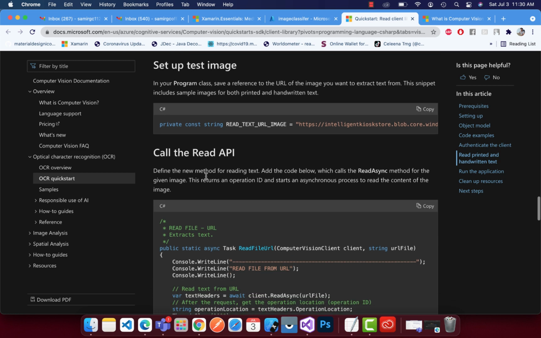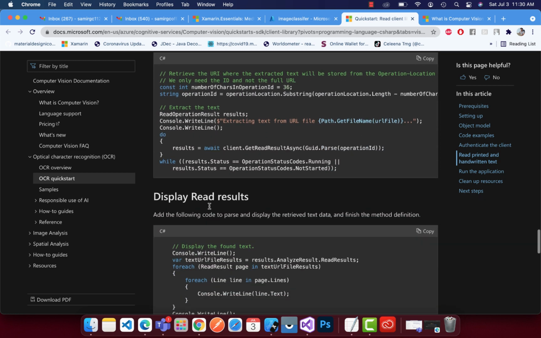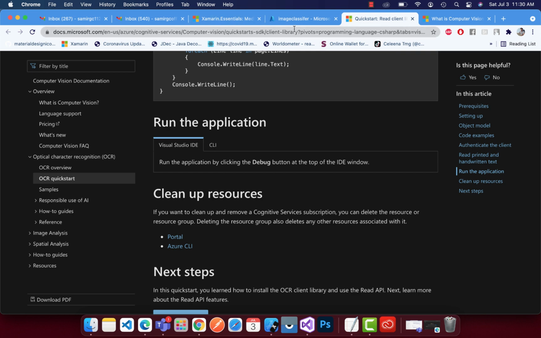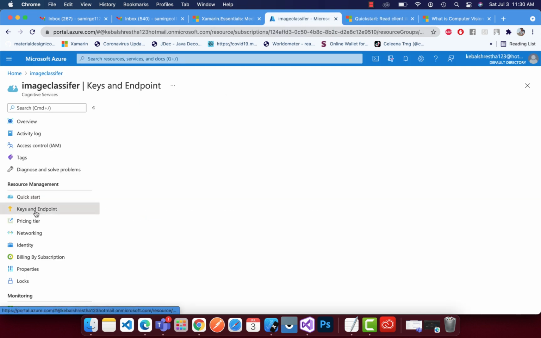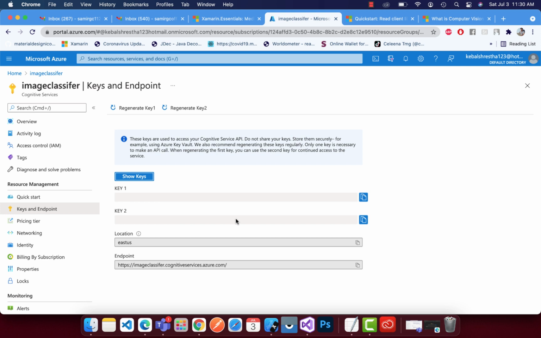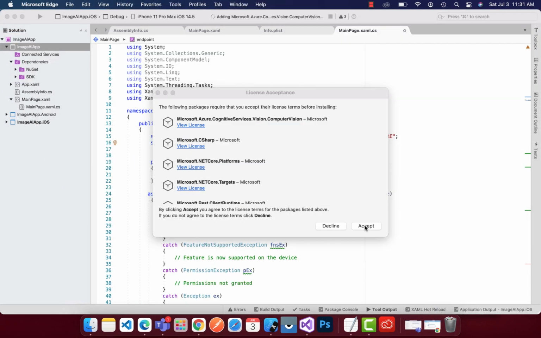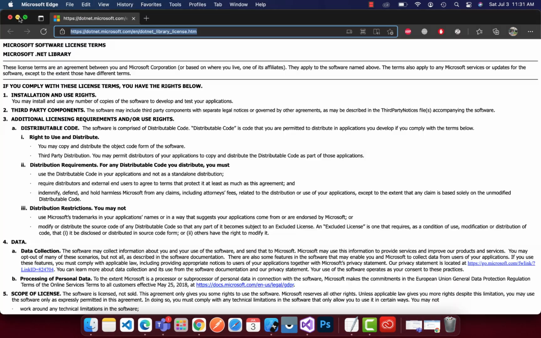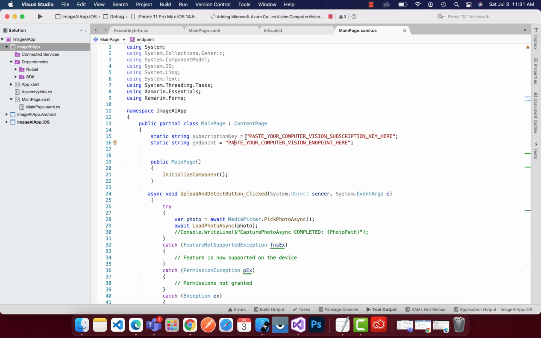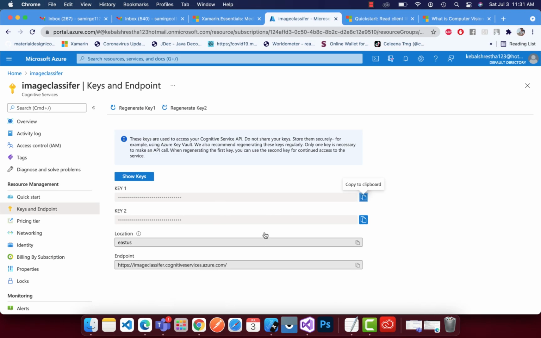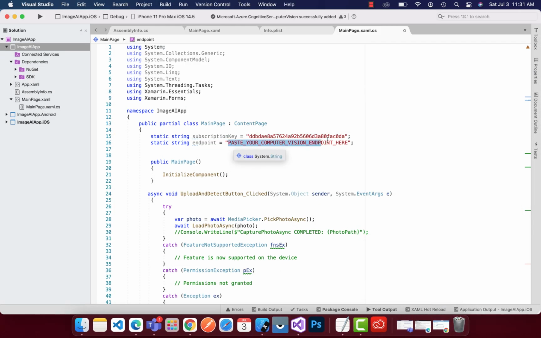Let's go down a little bit. So there is something called, let's read the API and then do anything as we like. So let's go to the key and the endpoint section over here, and you can see I have the key over here. I'll just copy that, and here I have already installed the plugin previously, so I have just clicked on accept. Now I'll add the subscription key over here, and then I have to paste the endpoint. So this is my endpoint from my Azure portal.